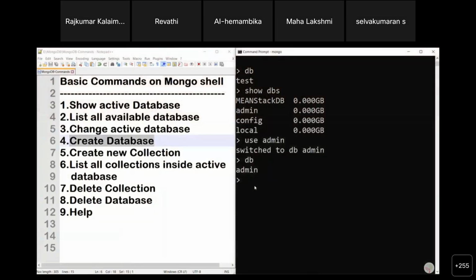Now let us talk about the various basic operations we can do with MongoDB. Look at the command prompt. We have a few operations listed on the left side, and we have the command prompt on the right side. Let me explain how it works. If you type the command db, it will show which database you are currently in. Currently I'm in test, so it shows test. And if I type show dbs, it shows me the list of databases available.